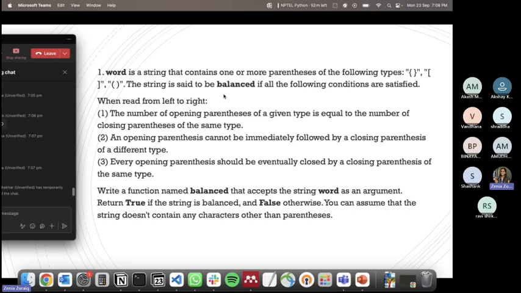When read from left to right, the number of opening parentheses should be equal to the number of closed parentheses. An opening parenthesis cannot be followed immediately by a closing parenthesis of a different type. Every opening parenthesis should eventually be closed by a closing parenthesis of the same type. So you are checking that for every open bracket, you have a closed bracket also. Write a function named balance which accepts the string, checks these conditions, and returns true if all the conditions are satisfied, otherwise it returns false. You can assume that the string doesn't contain any characters other than the brackets.